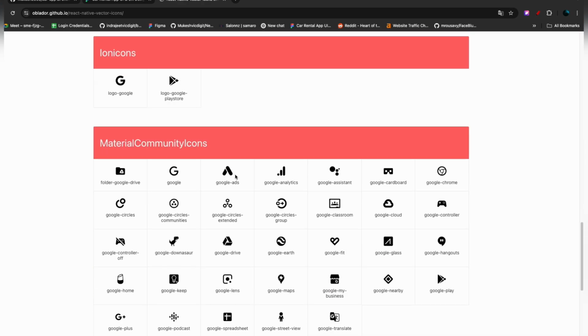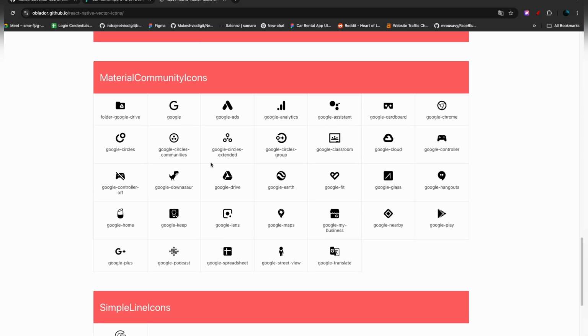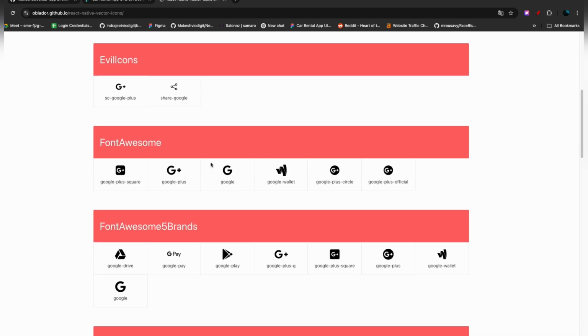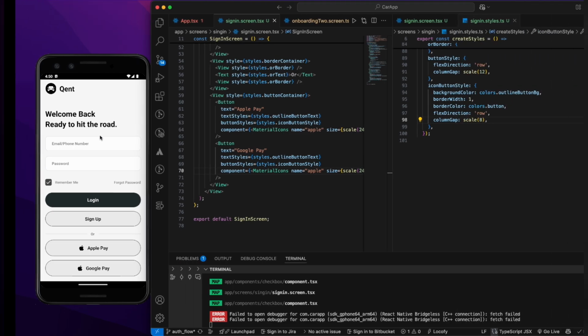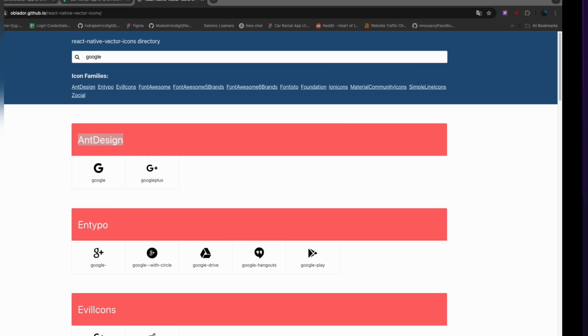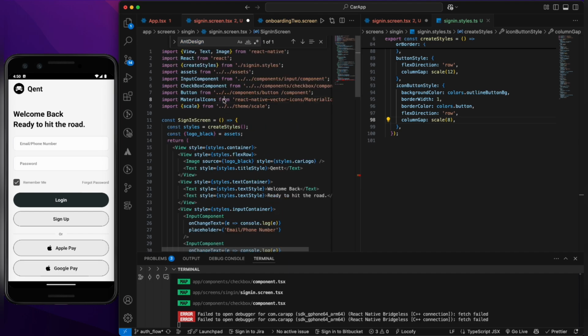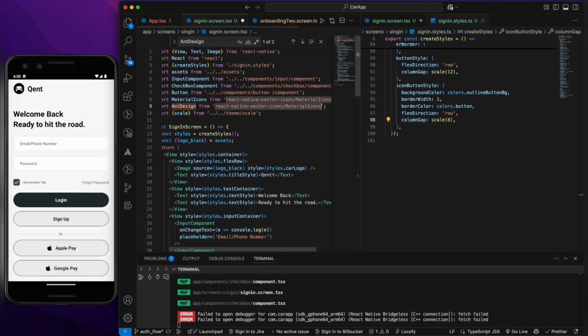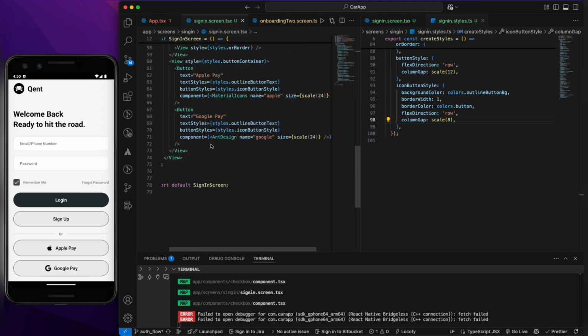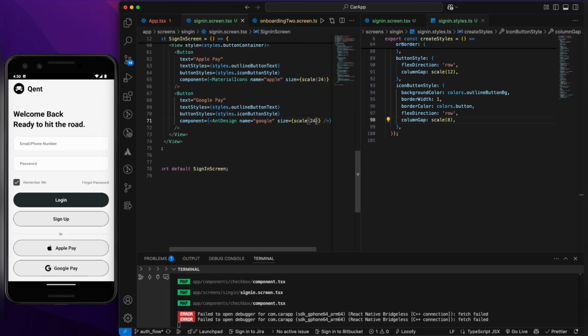So let's see if material icon has the Google. So there is no material icon, Google icon. So we'll be using the Ant Design Google. Import it. Okay, it looks perfectly fine. Let's give the size, so let's keep it 20 or 22. Let's keep it 20 and increase the Apple size to 26.